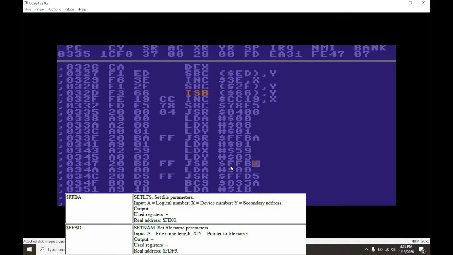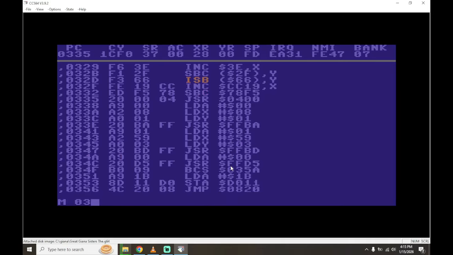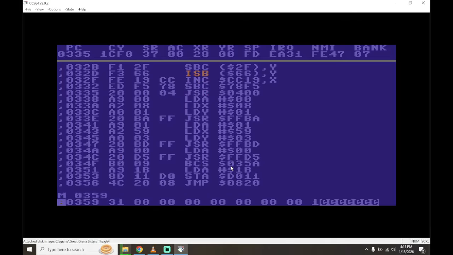FFBD is the file name. A is the length of the file name. It's 1 character. Y is high, so it's 0359. 0359 is the name of the file it's going to load, which is 1. It calls FFD5, which does a load.